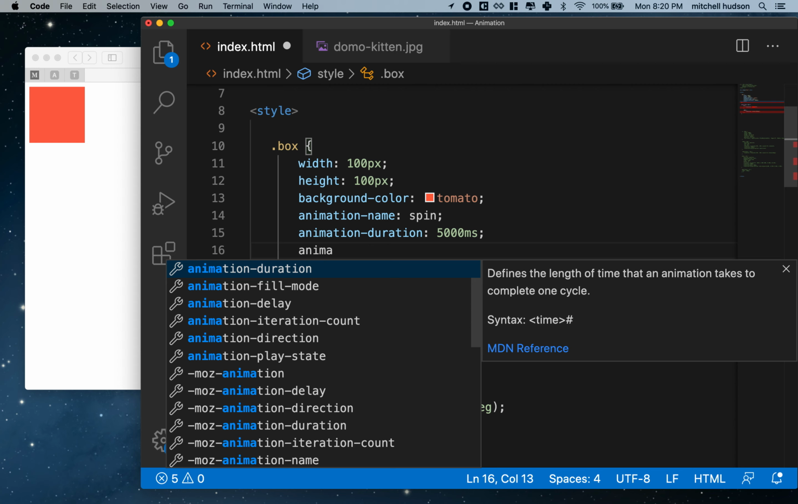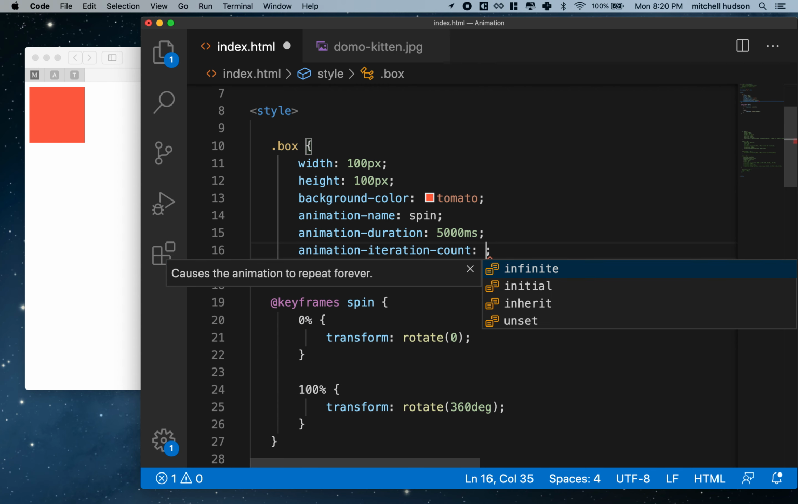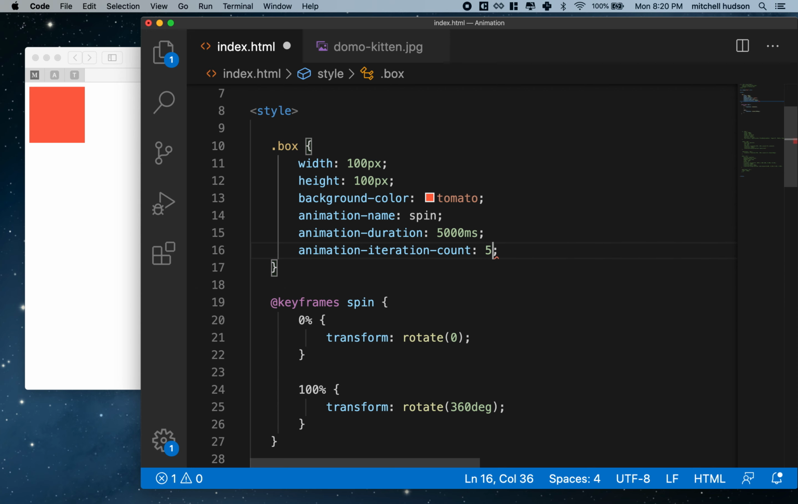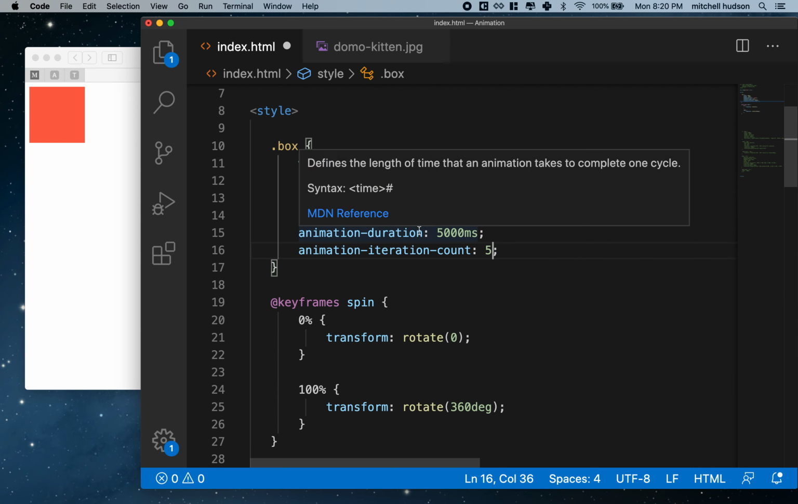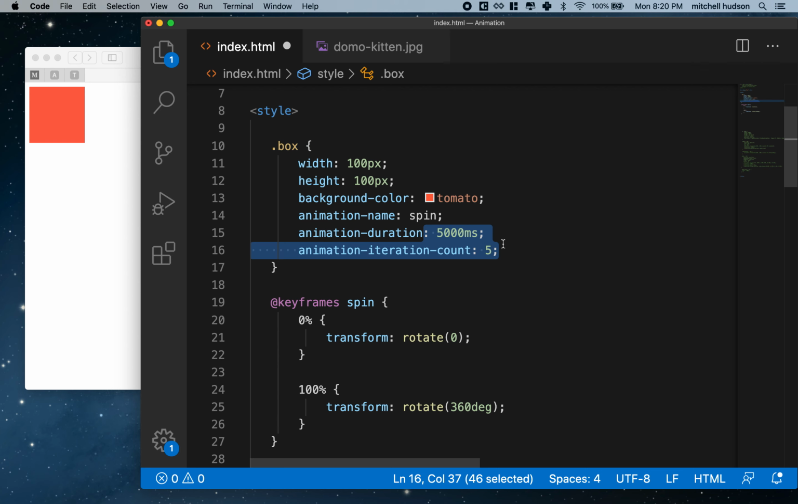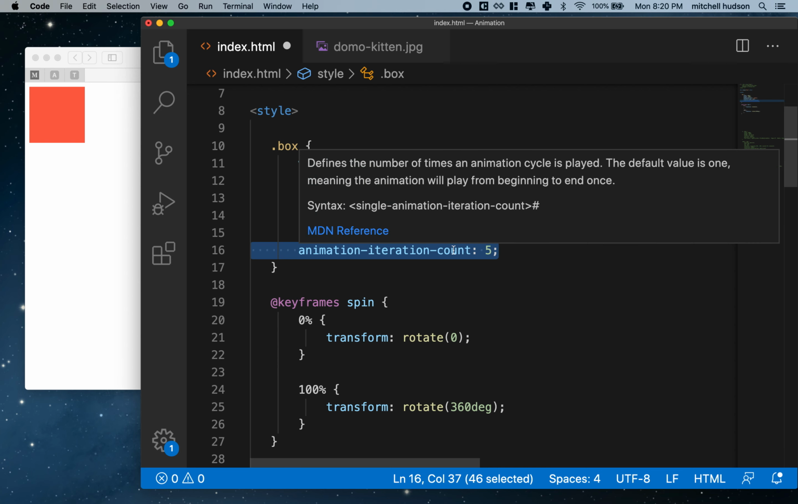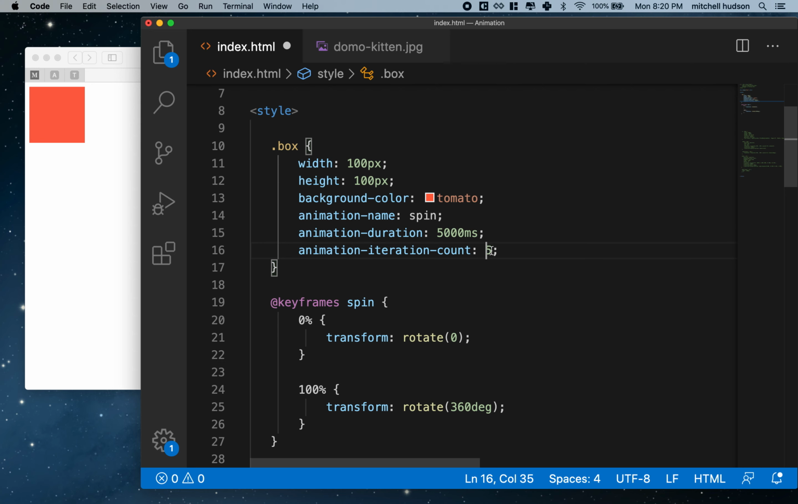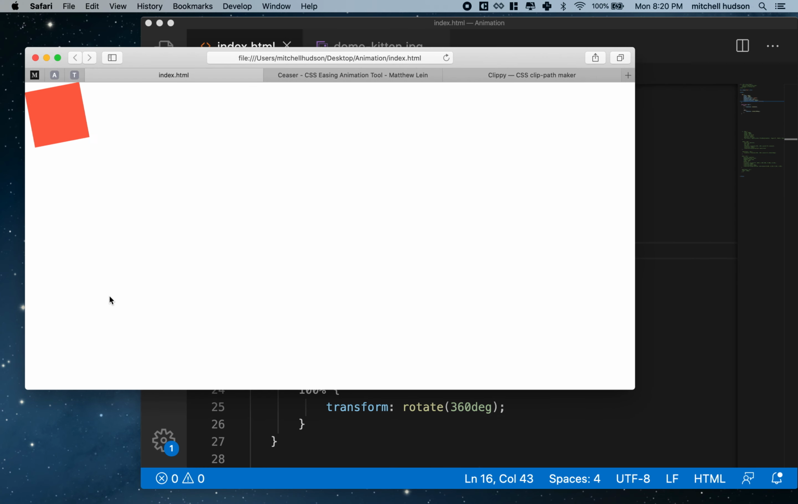I'm going to go to animation iteration count, and there's a couple built-in choices. You can choose unset, initial, inherit. Infinite means forever. Okay? If you want, you can put a number here, so you could say 5, and it'll do this animation 5 times, right? So 25 seconds later, it would stop, okay? But I'm going to do infinite here, and then that'll make the animation run forever. So we'll run that, and that looks pretty good.